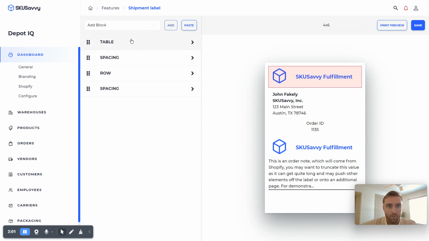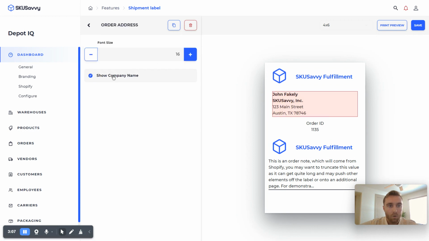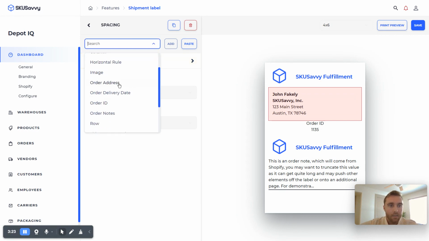Let's just go through a few more elements. One of the primary elements is the order address. We can turn on or off the company name. Of course, this is just some filler text to give you an idea of what that might look like. The information, i.e., if you're using the order IDs, if you are using a batch ID, the order address, the order delivery date, all of these are going to be dynamic chunks of data. This is going to come from the system as you get ready to print out during the fulfillment of an order, right?